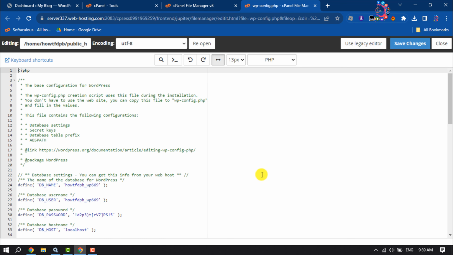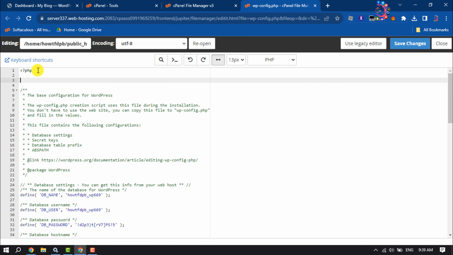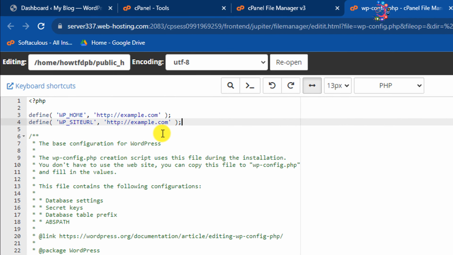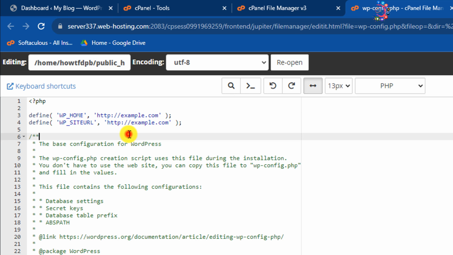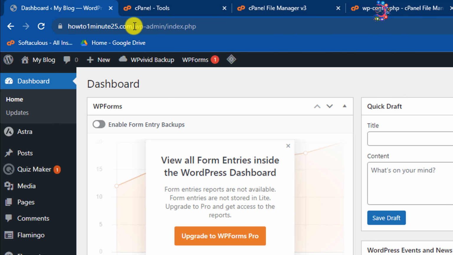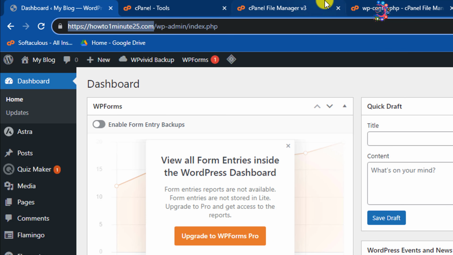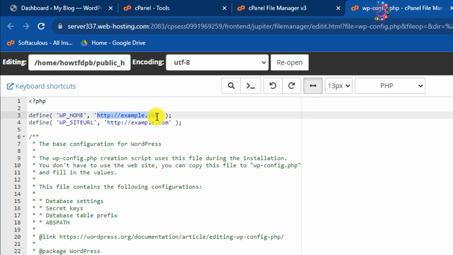Once you are in the editor, after this PHP, give some enters, and here you have to paste this code, and you will get this code in the video description below. Here you have to replace this URL with your website URL. So I'm going to copy my website URL and paste it here.